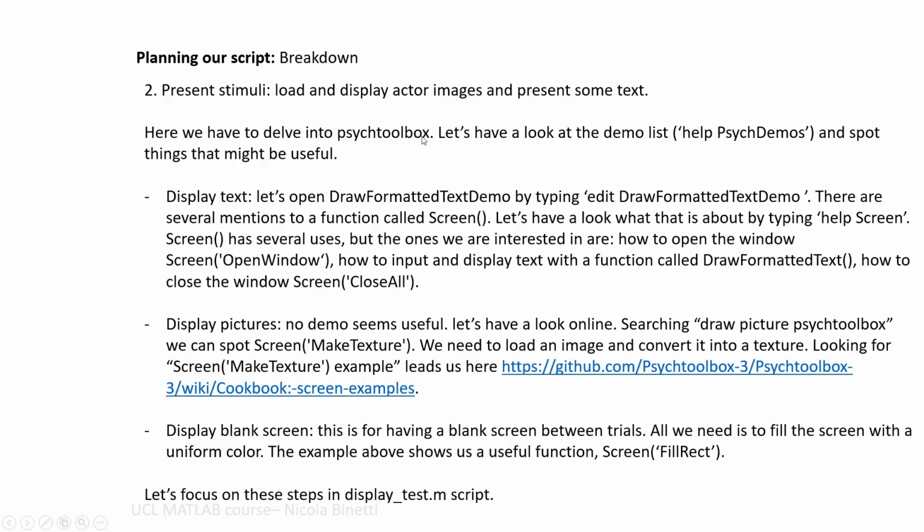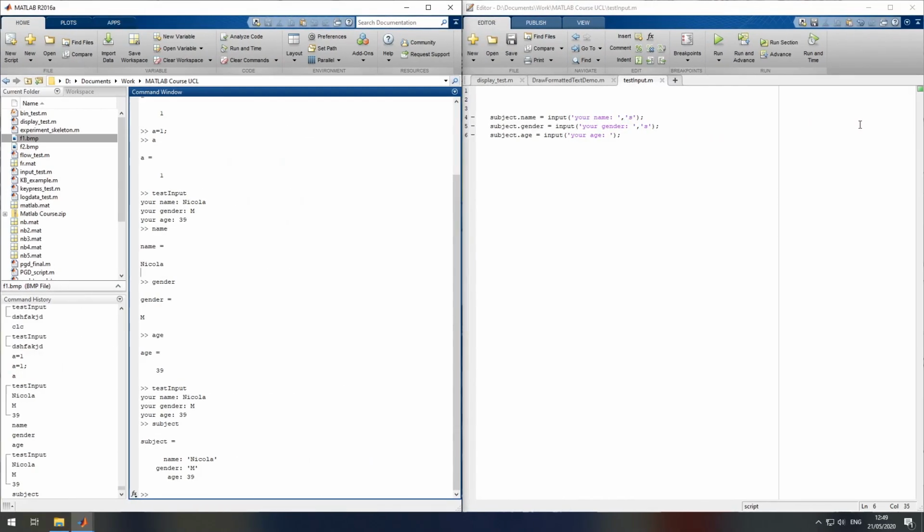So this is where we're going to get our feet wet with the Psychtoolbox, because it's more specifically about displaying things, and as we know, that's what Psychtoolbox is for. So why don't we start off by looking at demos? And let's start with text, actually, because text is probably going to be easier than pictures. So I'm going to go back here and go to Psych demos.